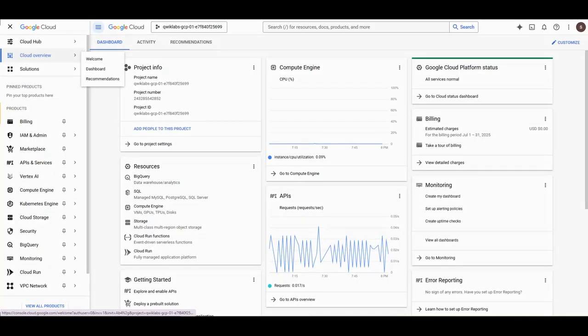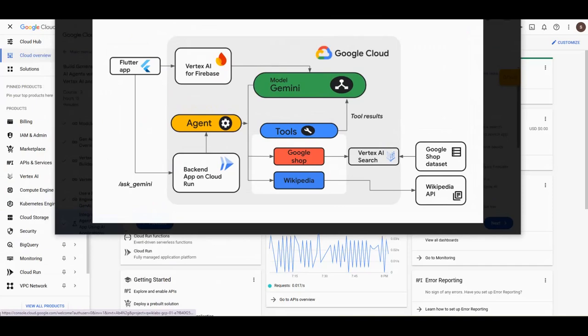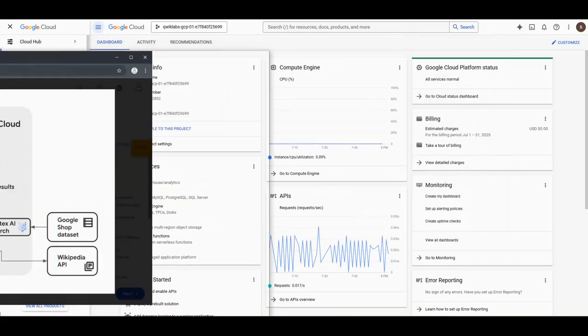In this lab, we're going to build and integrate an AI agent with a Flutter app using AI application. So this is the model that we're going to build today.